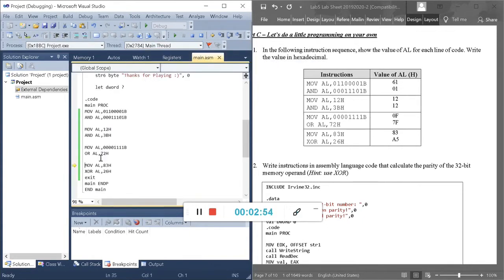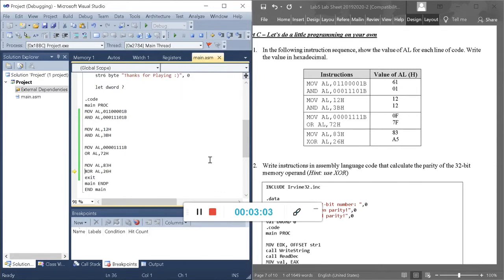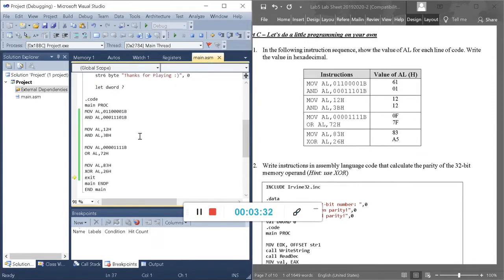And then we F10 again. We move the value of 83 hexa into AL, 83. And for this one, we XOR. For XOR, if I'm not mistaken, if the values are different, it is 1. But if they are the same, it is 0. So we F10 this one. It is A5 for the last set of instructions.